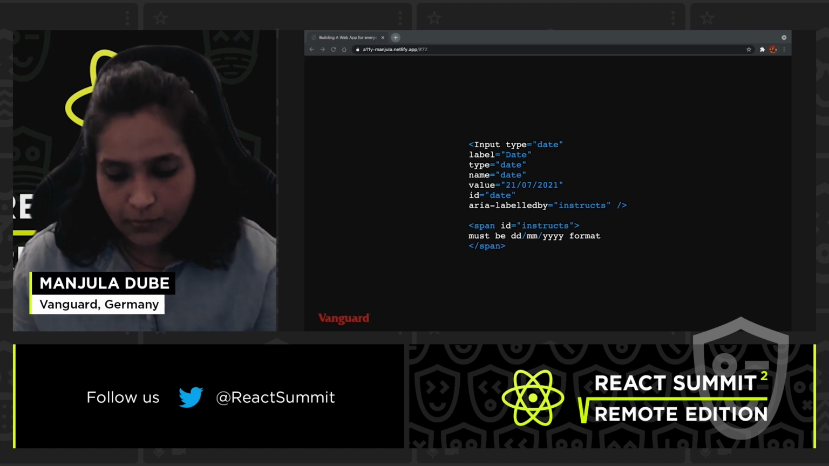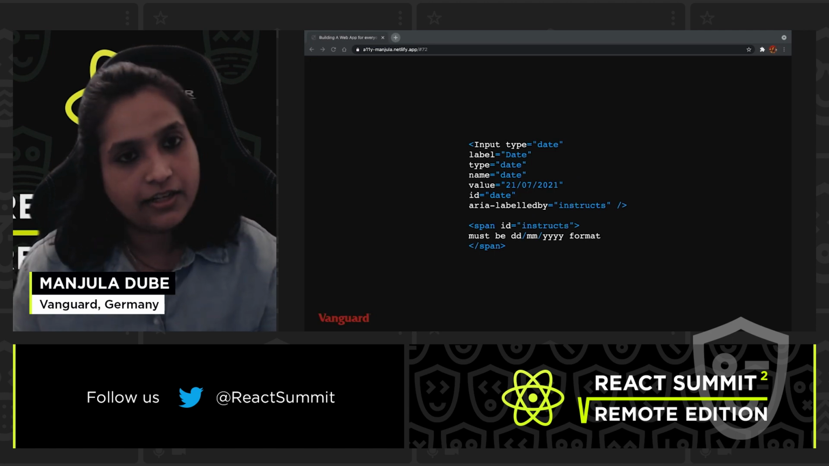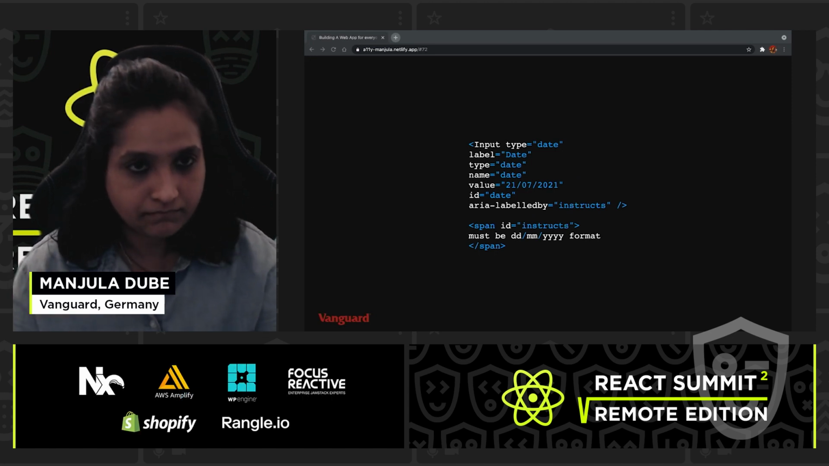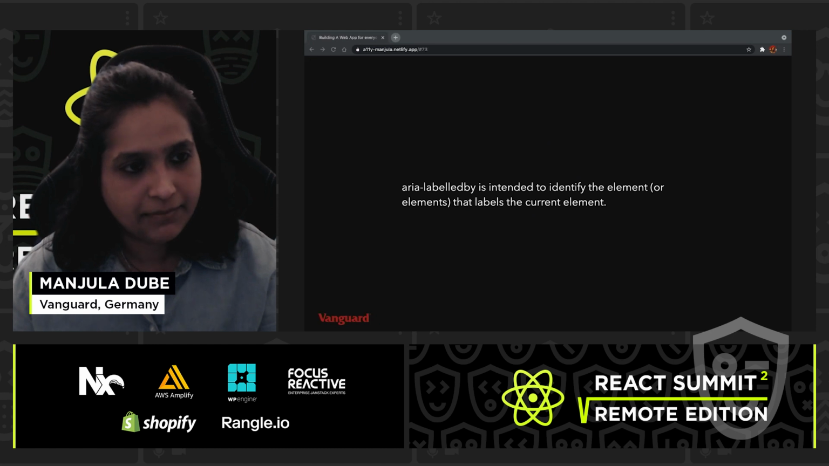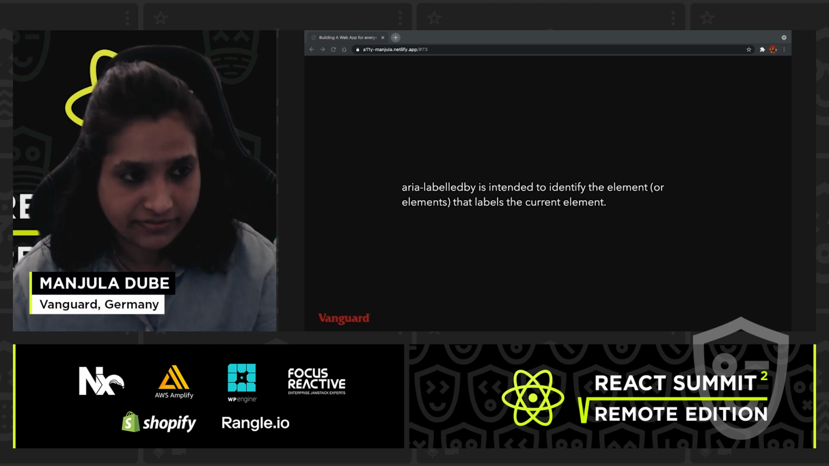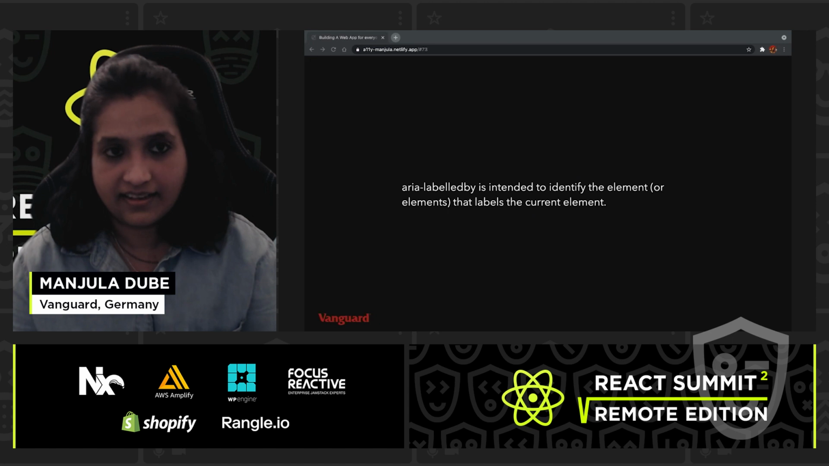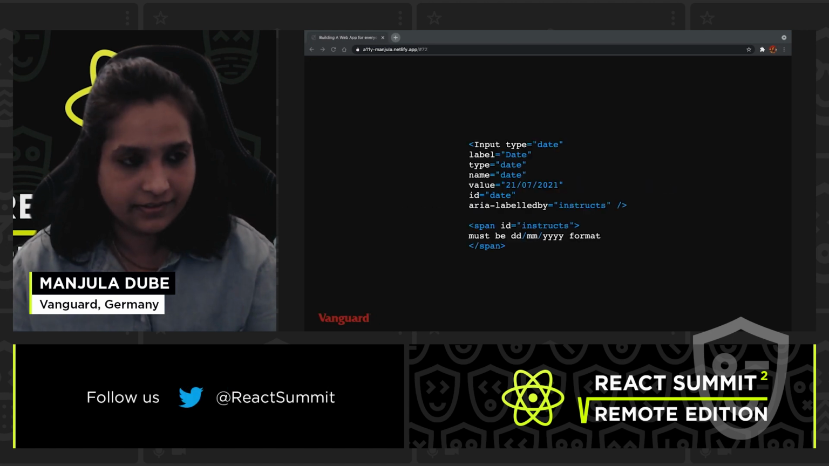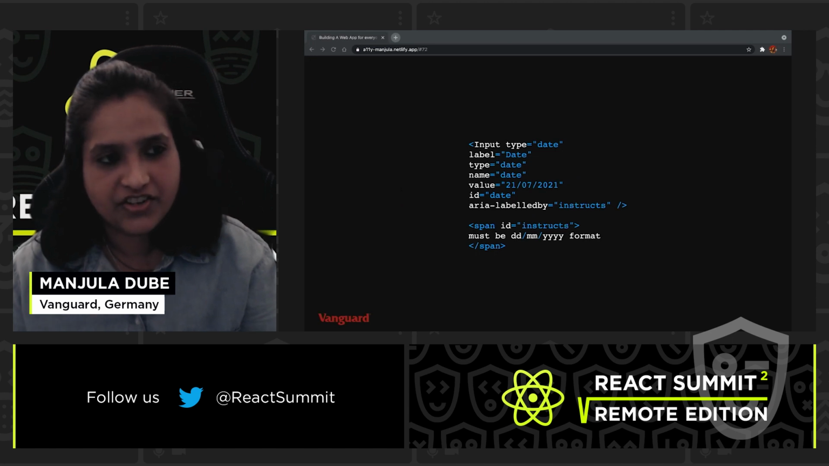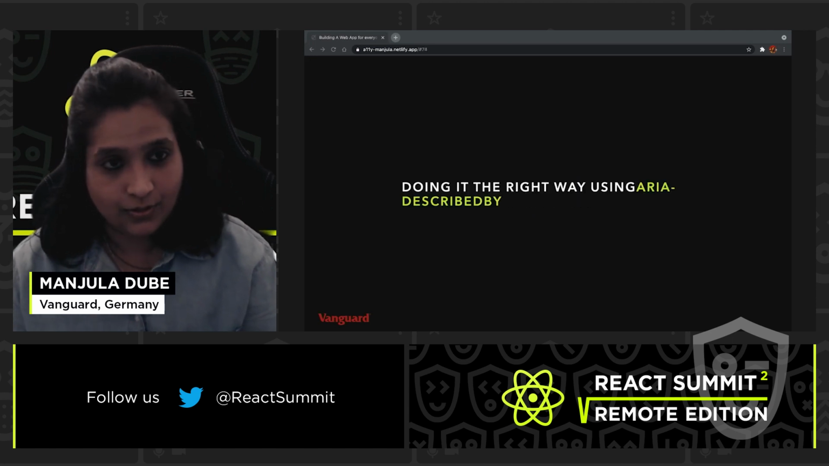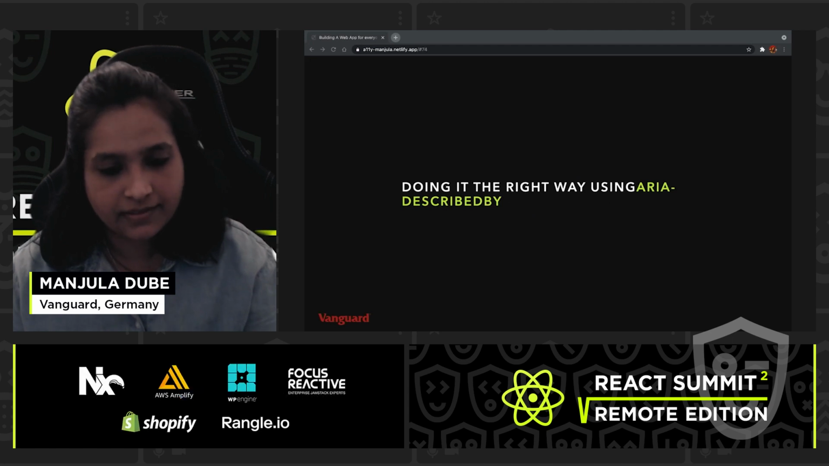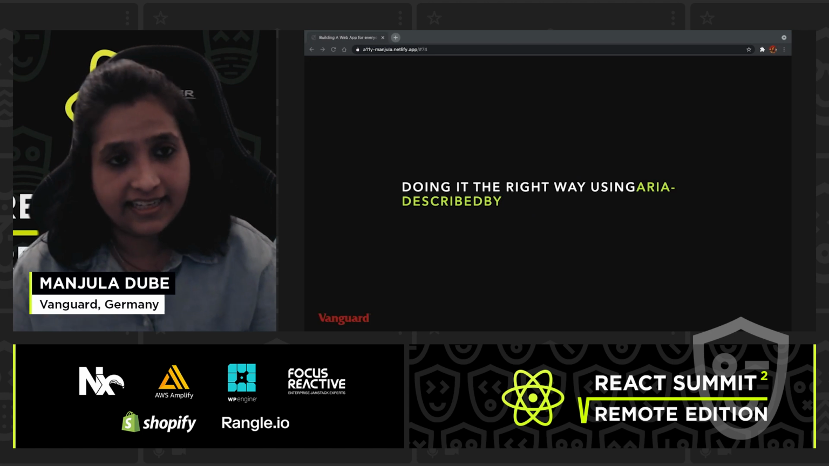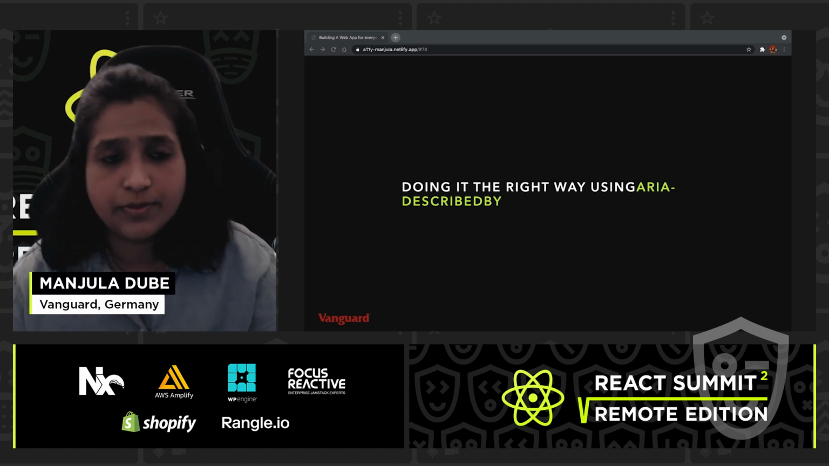So you're providing more information because your screen reader users might not know what the format should be. When we use aria-labelledby, it is mostly intended to identify the element that labels the current element. Which means, let's see what we did here. We were trying to provide more information about the label. So I always prefer doing it in a way where I use aria-describedby instead of aria-labelledby. I'll quickly tell you the difference between them as well.